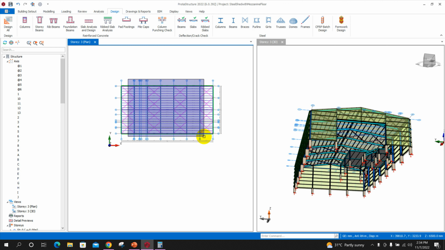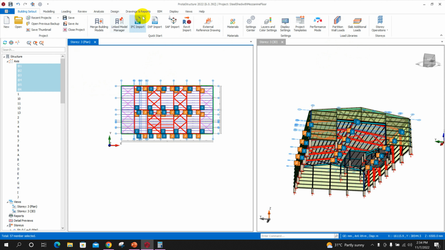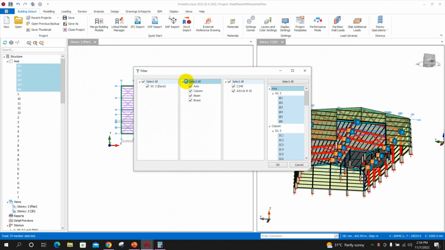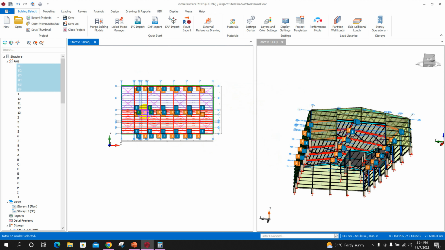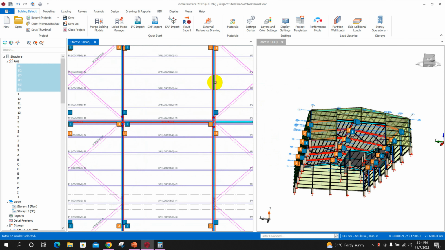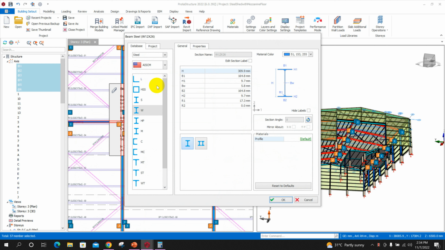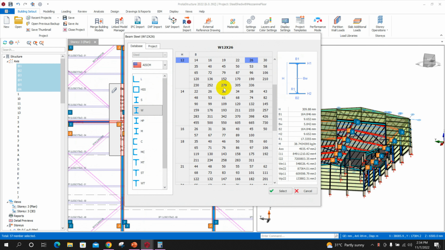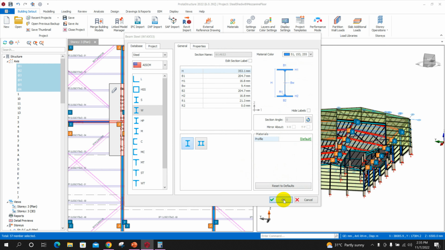From here we can select all the members, then we can filter selection, beam, click on OK. Now we can right click, edit section, 12 by 26 here. We will go for, you can go with 14. Select this one, click on OK.